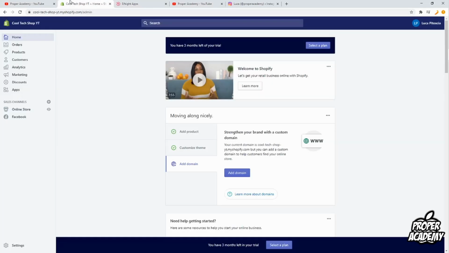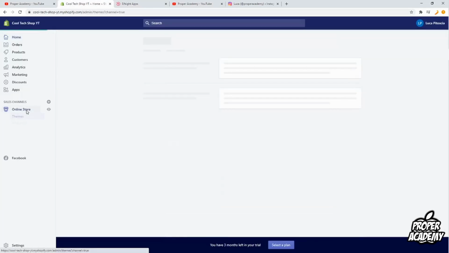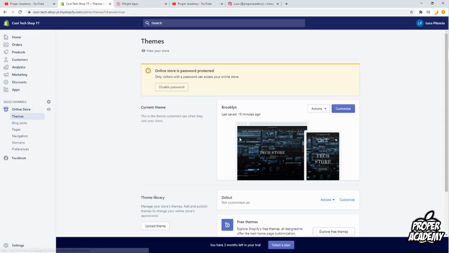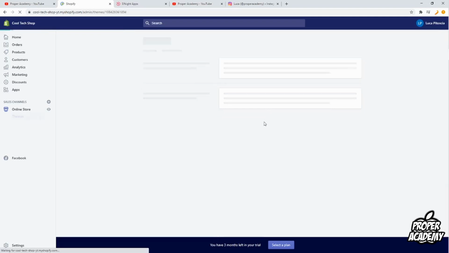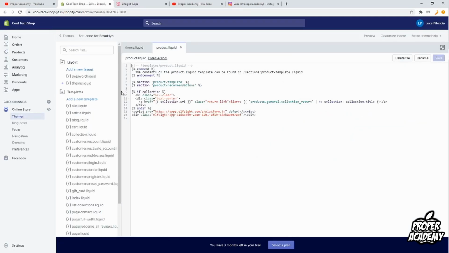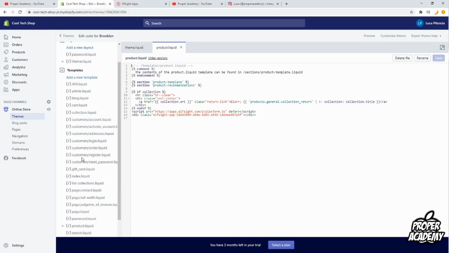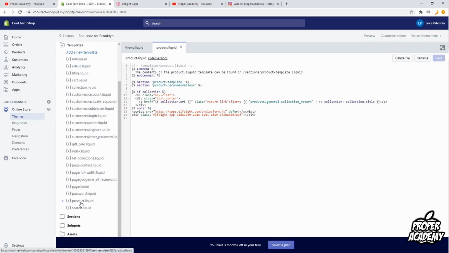And then we'll go back over to our Shopify store down to online store. And then we want to go to the current theme we're using, click on actions and click on edit code. And it just gives it a second to load. So now we want to find our product page. So we're just going to scroll down under templates and just click on product.liquid.